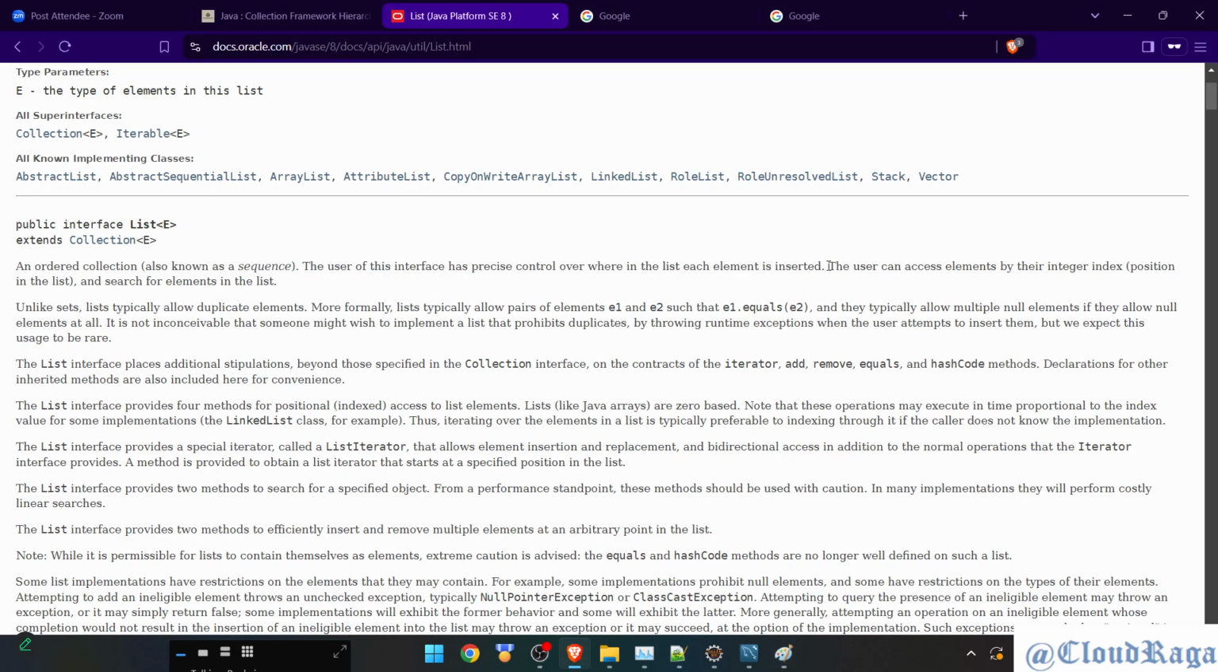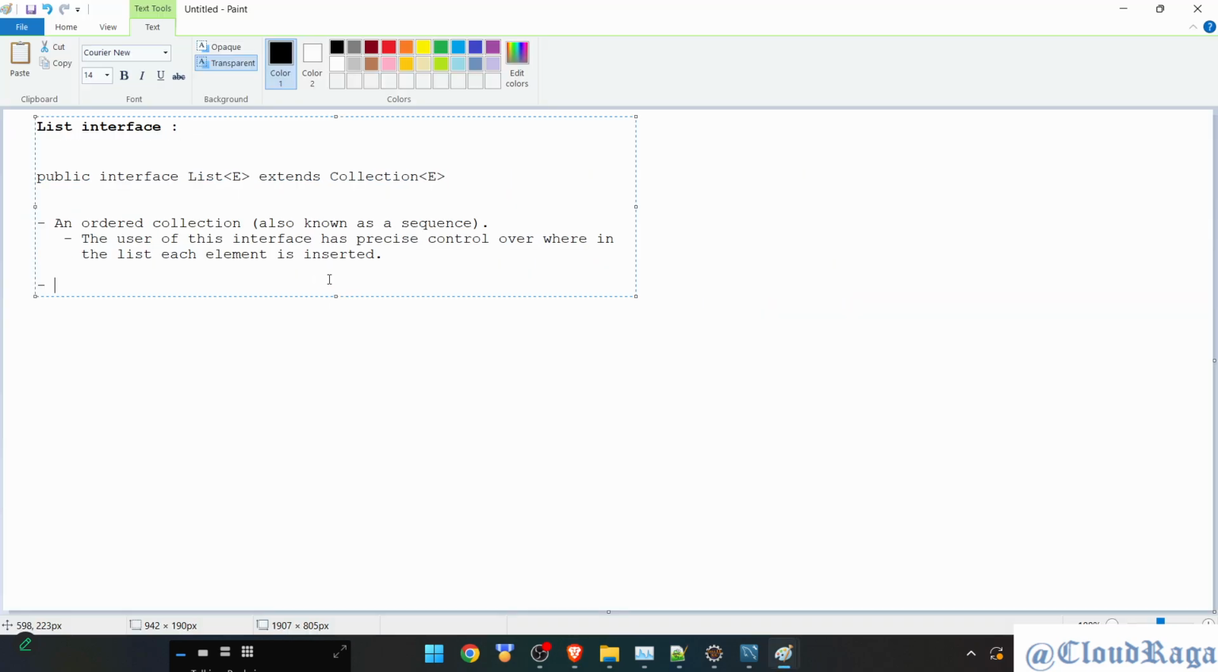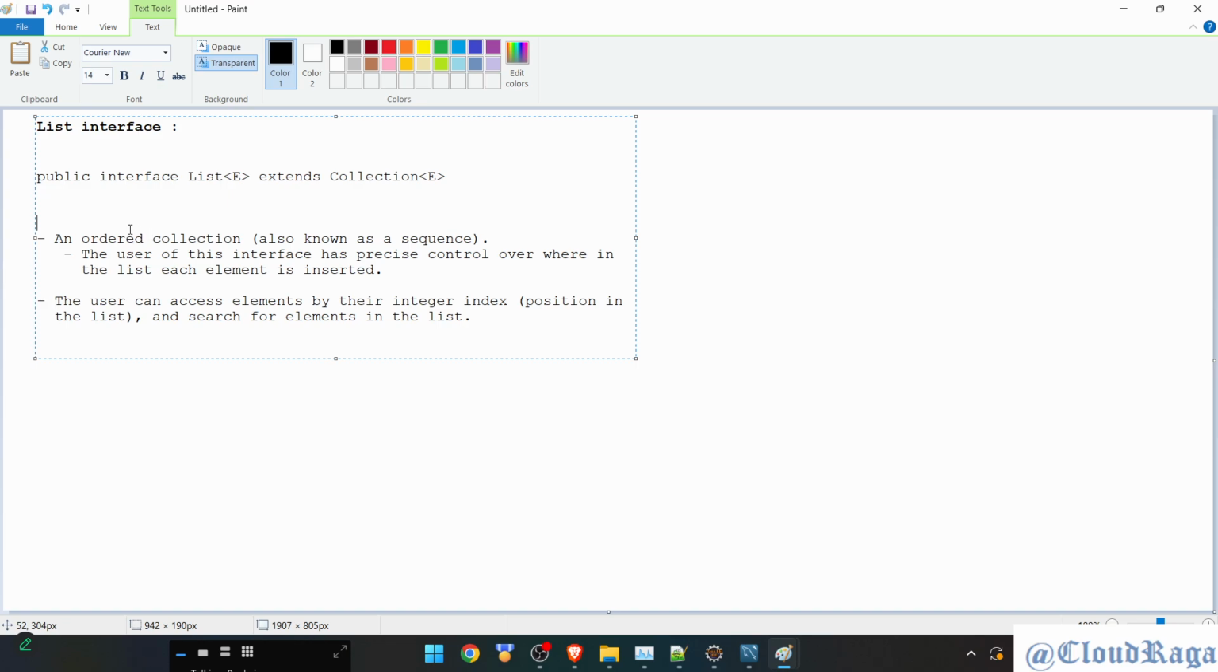Okay. Now the next point says the user can access elements by their integer index and search for elements in the list. So it means list also supports indexes: if you want to pick something, just give the index and you will get that element, that object, right away. So two important things we just fetched from the official document. List interface is an ordered collection. Let me highlight this part, and it is index based. So these are two features of the List interface.